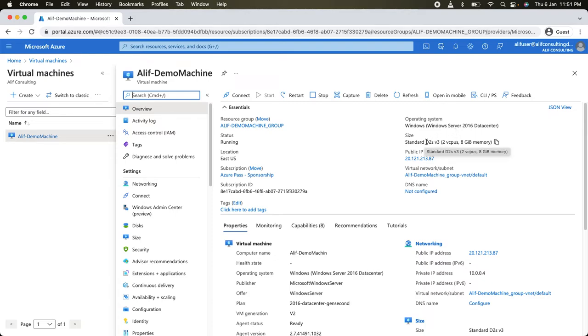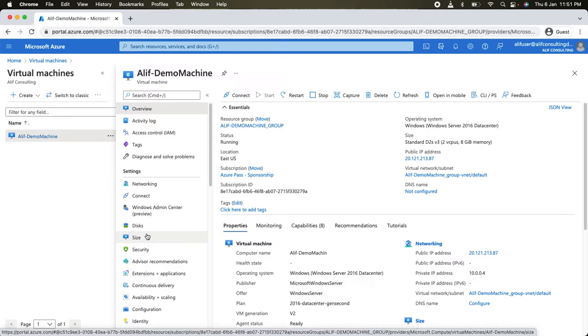Now one important thing you need to make sure of is that not all VM sizes support premium disks, or premium managed disk, or premium SSD. There are specific sizes or series which support the premium disk. Standard SSD is supported with all of the VM sizes, but premium or ultra SSD is specifically supported only with specific sizes. That's something we can check in the size.